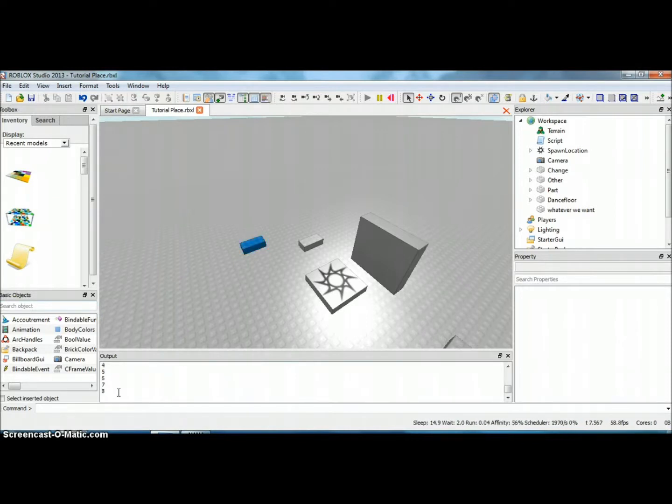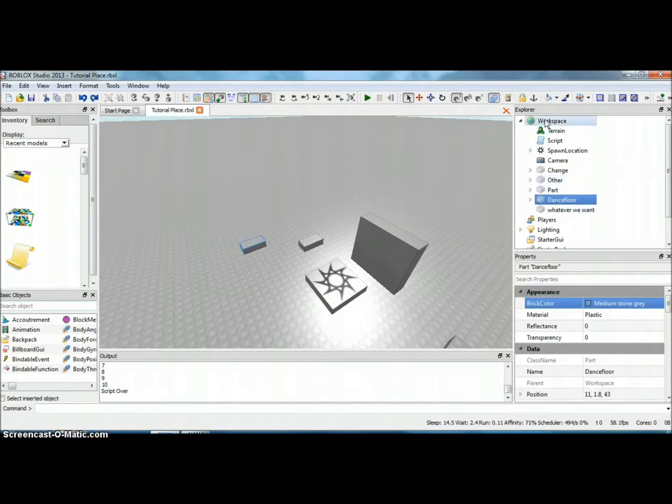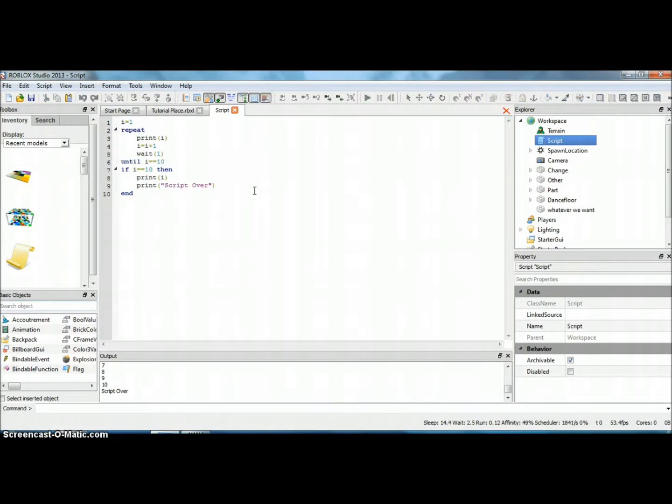Then we'll skip to our if statement, where it will then say 10 and script over. There we go. And that is that. That is a repeat statement, and I'm not going to lie, I use those all the time. They're actually really important. All of these loops are important. You can do so many cool things.